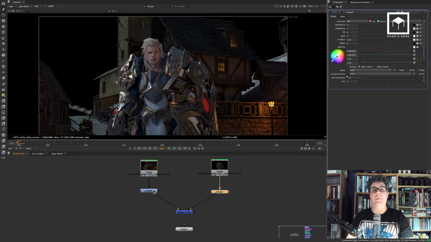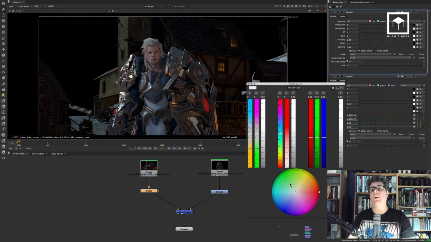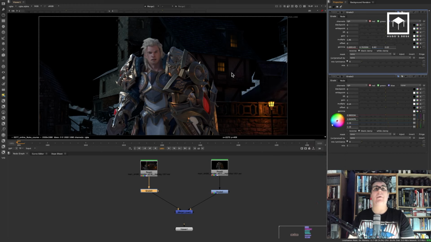Now I can do the same with the background. I'm going to open up the background grade, and I'm actually going to multiply up the highlights, but I'm going to bring down the midtones so it looks a bit more contrasted. I'm also going to go into the midtones and give it a bit of a blue tint. So now, as you can see, my background is much darker and my foreground is much lighter.